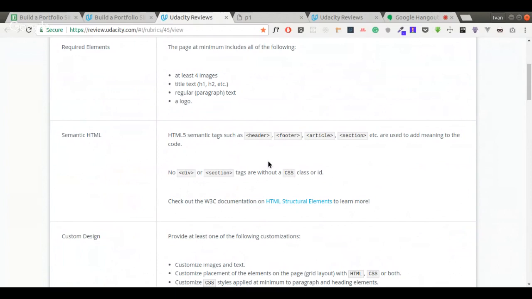So if you have a header, a semantic tag for header, you put everything that's in the header there. That doesn't change the presentation of your page. It simply adds meaning. So the browser knows that, oh, this is a header, and the search engines know as well that this is a header, this is a footer, this is an article. These semantic tags don't change how the page looks, they just add meaning to it.